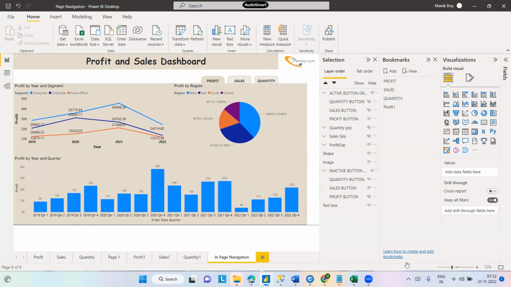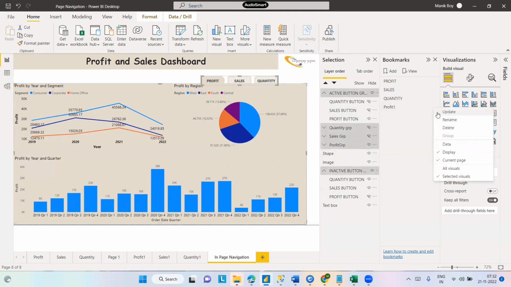Now the state is the profit state. So I will select this active button, and also the quantity group, sales group, profit group, and inactive button group. I want to capture these four, and I will go here and update. That's it, my profit is updated. This is the state of the profit bookmark.